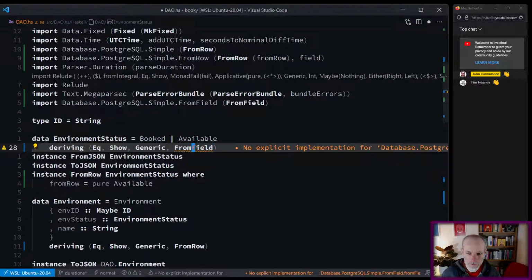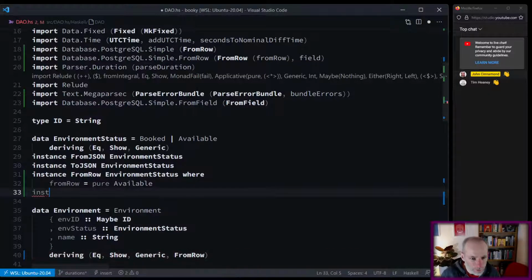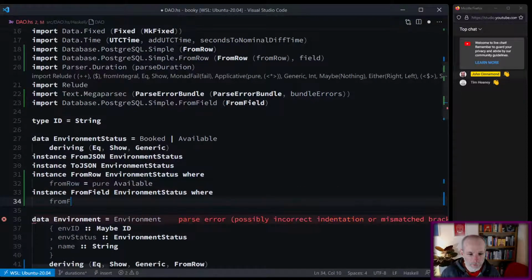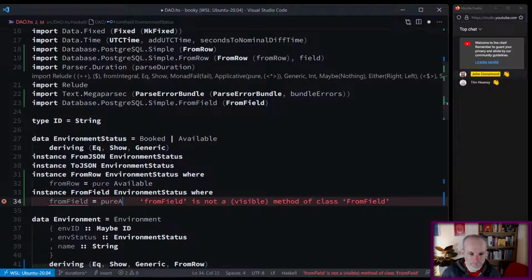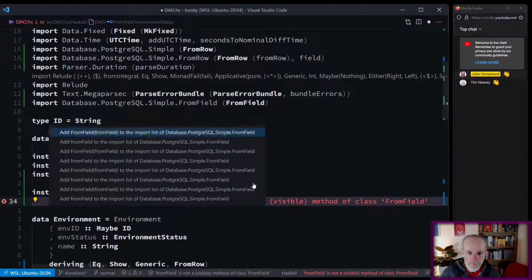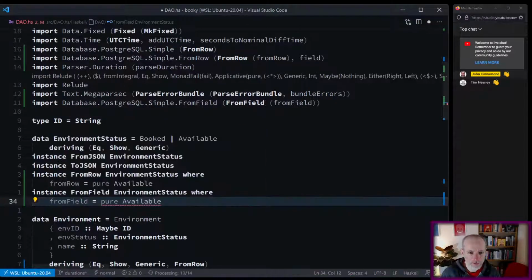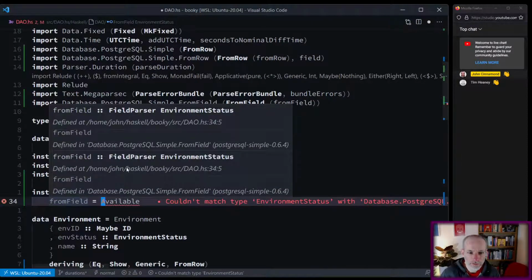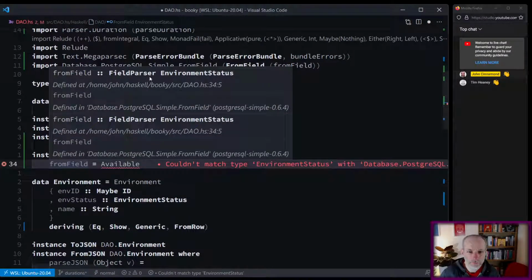No explicit implementation. Okay. So maybe we'll set up an instance from field for environment status, where from field is also pure available. I don't think I need from row. Oh, what's the type of from field? This might be better: from field parse environment status.